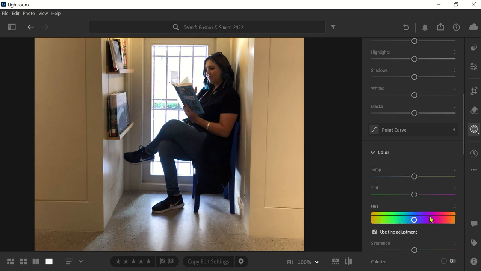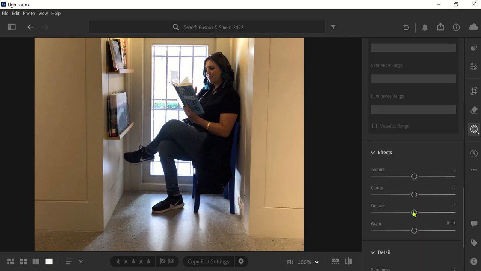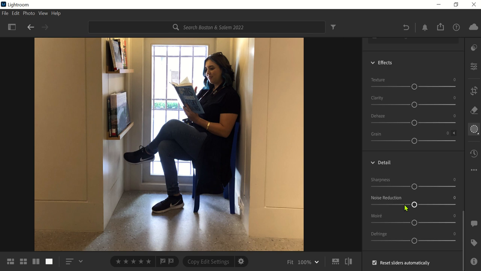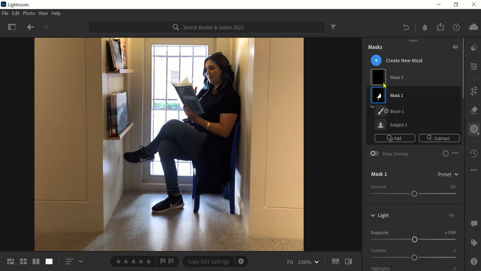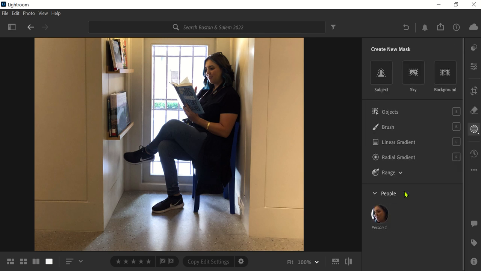I can change the color. So there's endless amounts of options as you keep scrolling. There's also effects and detail and so on. Okay, now I'm going to go ahead and delete this mask. I'm going to go ahead and delete all masks to show you how to do the rest of these.